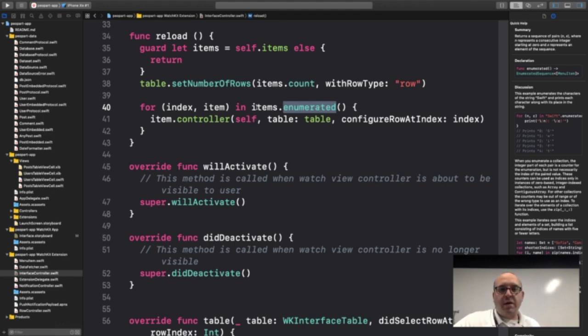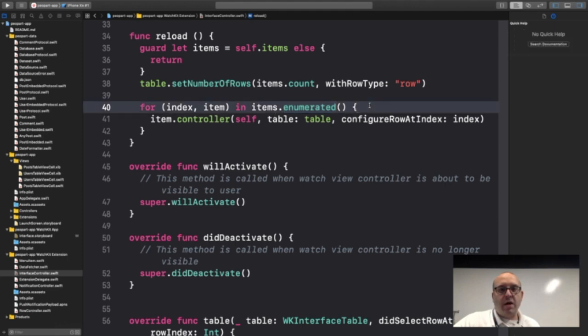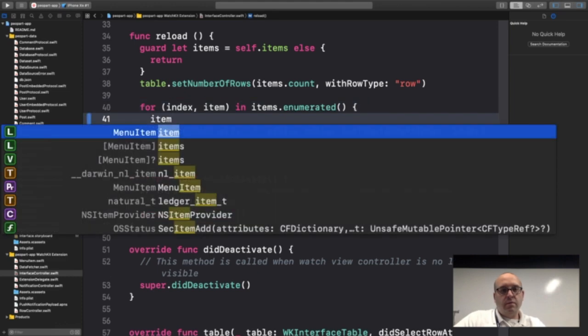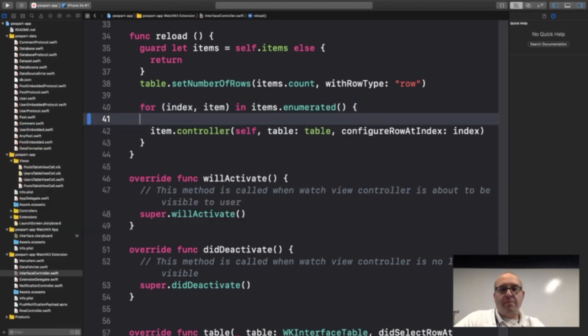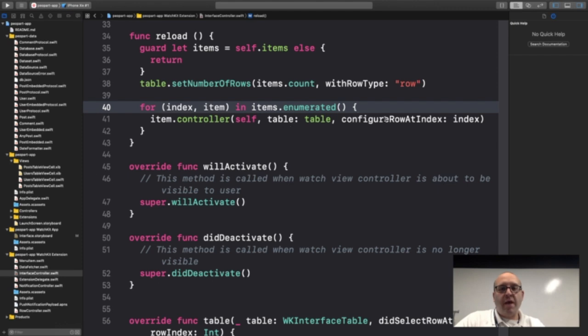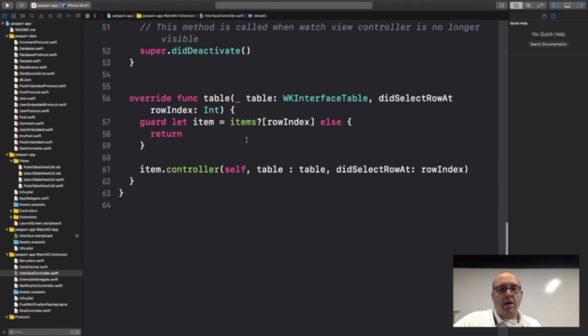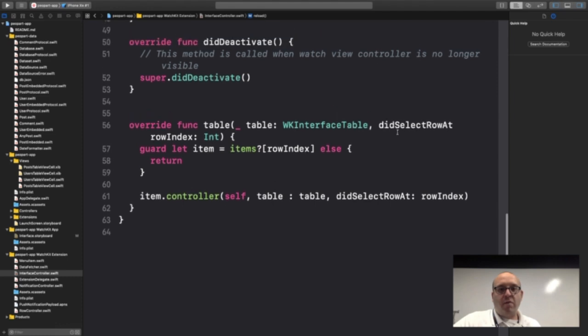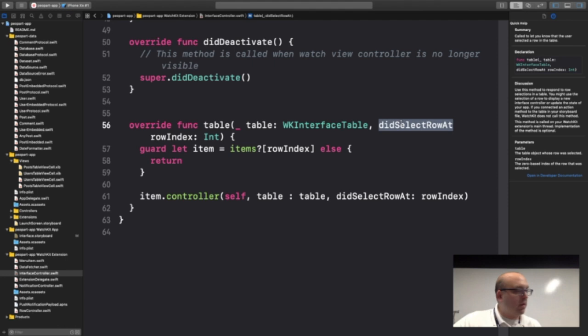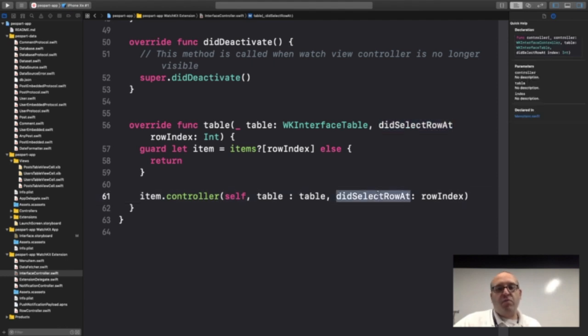So I call item.controller, which is on the menu item protocol that we have set up, and we then configure that row. In other words, that menu item will set up the text and the image for that row. And then here is another method that we'll implement, didSelect, where we tell that menu item that you're selected, and then that menu item will do whatever it wants to do.